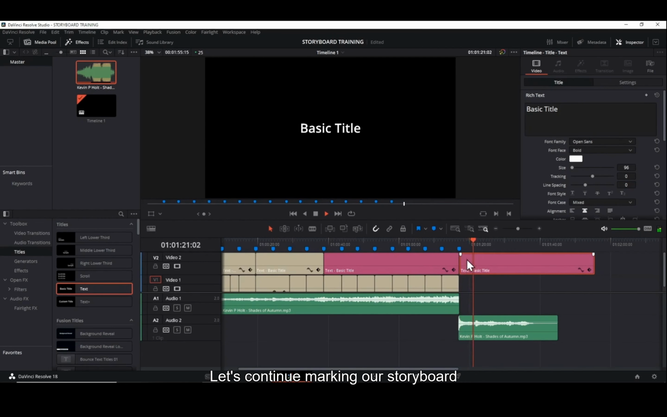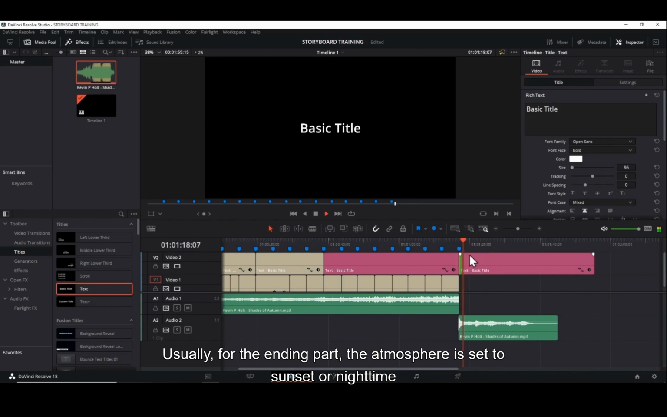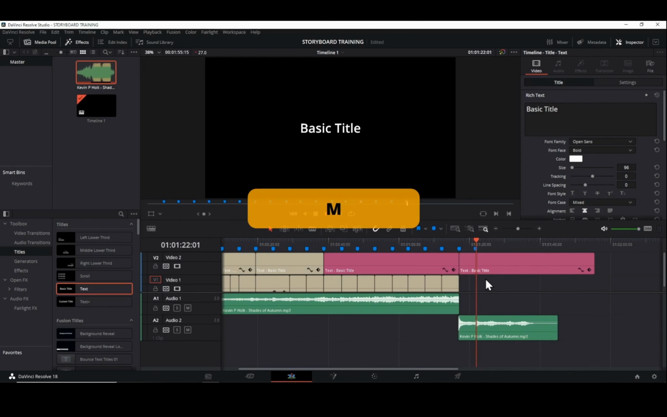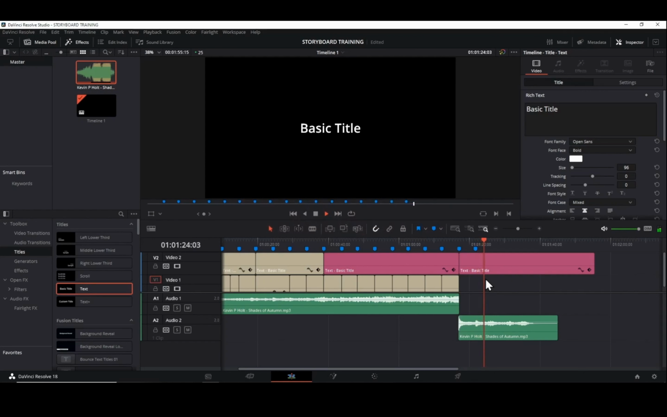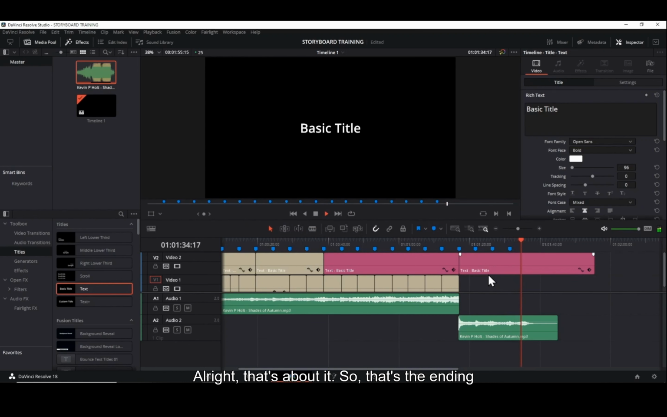Let's continue marking our storyboard. This area of the music is the ending part. Usually, for the ending part, the atmosphere is set to sunset or nighttime. Let's try marking it again as we did before. Type M. Type M again. As you can see, the melody starts to descend. Alright, that's about it. So that's the ending.